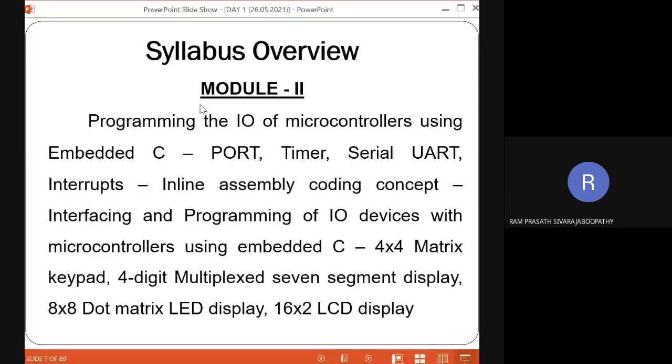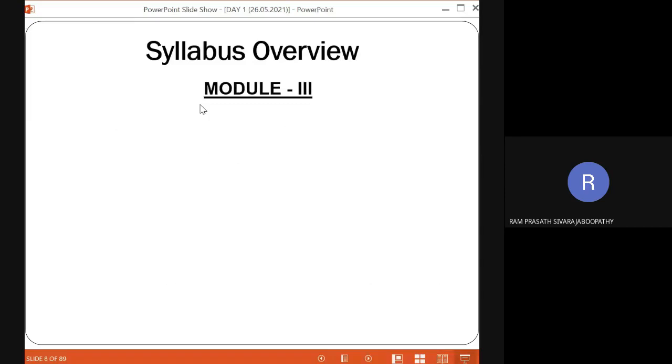I hope you have already come across the matrix keypad concept and the multiplex 7-segment display. The other things we have to learn. But in this module, we are going to cover the working of all these I/O devices and their programming. Coming to module 3.